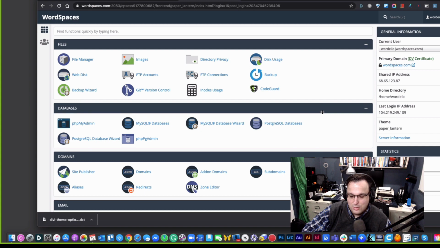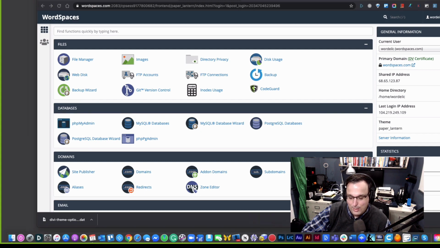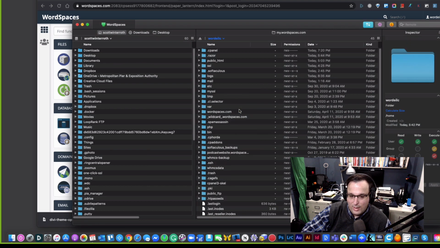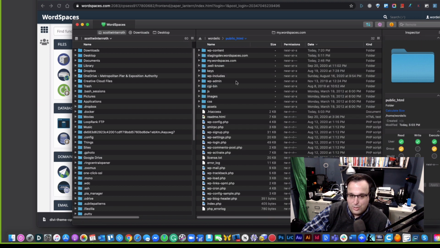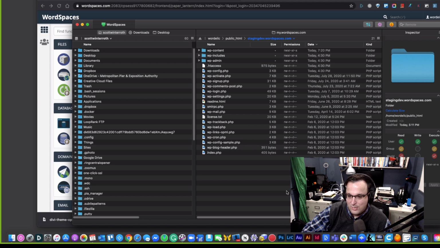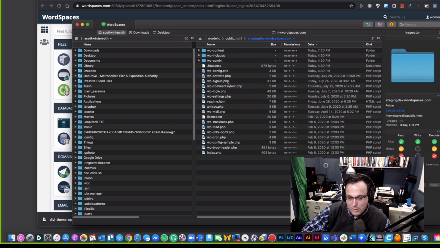You can either do this with a file manager or FTP plugin. Here's an FTP program called Transmit. You can do it this way. If I go in here to my server, I go to my public HTML, and then this is my public folder, right? stagingdev.wordspaces.com. This is the WordPress install that is my development site. I could do it this way, download it to my computer, then re-upload it to the new folder or the new server.